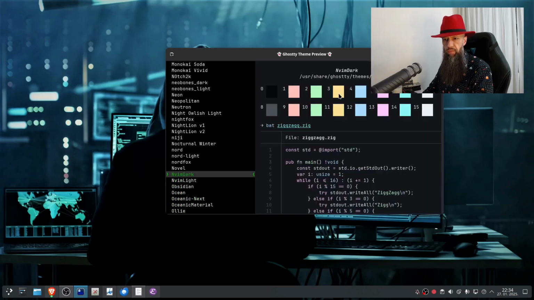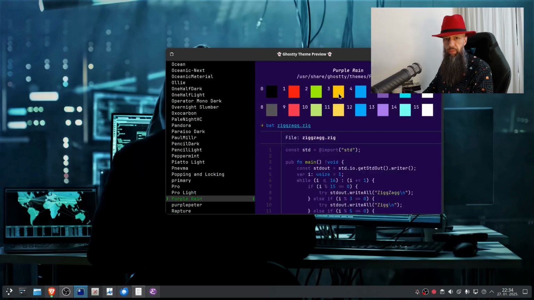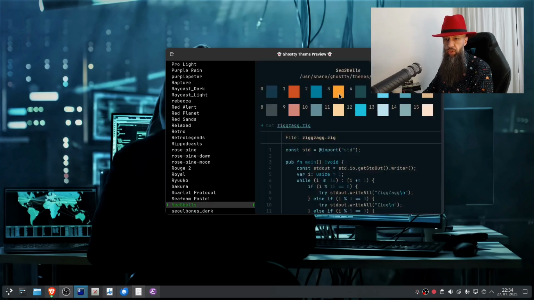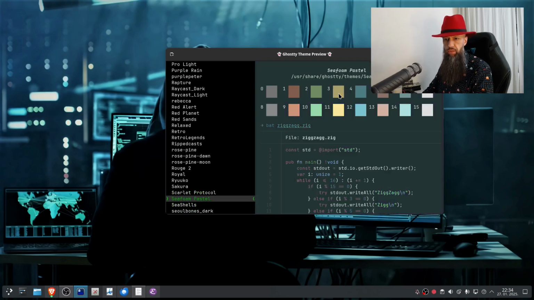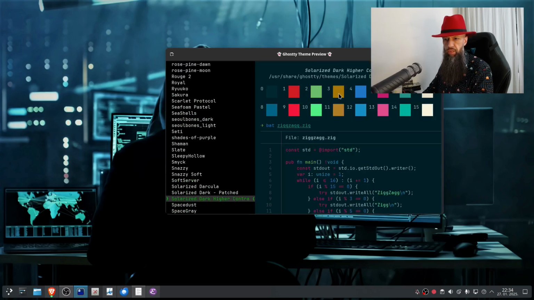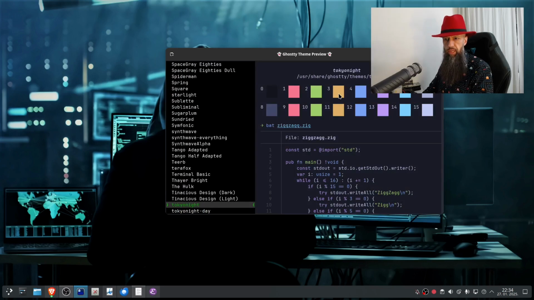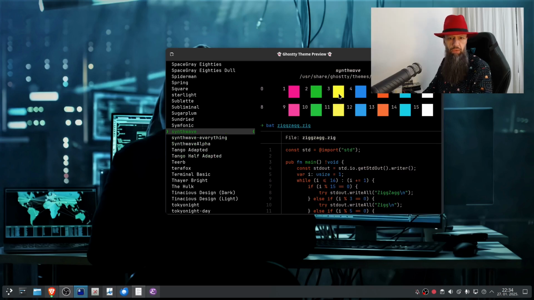Was it Vim and Vim dark? Not dark enough. Purple. Oh okay, purple is nice for purple fans, right? Rapture, Scarlet maybe. We have Soft Server, Space Dust, Space Gray, Spider-Man, synthwave, everything. Oh okay, this one is kind of nice, a little bit of orange, full black. Okay, let's go with synthwave.